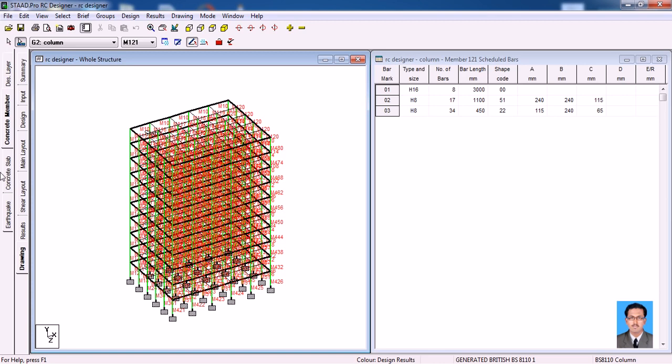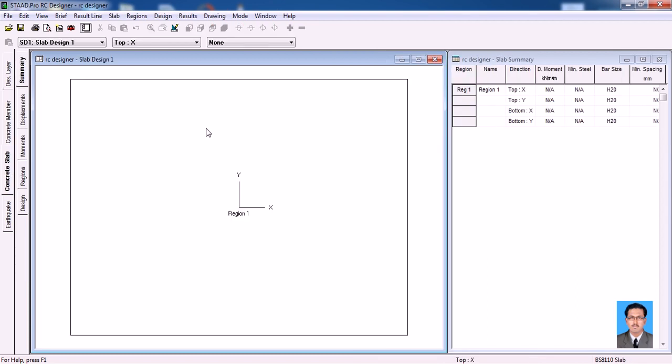Once you finish that, it is time to do the concrete slab. I'm going for the concrete slab. It will show you which slab you want to design first, and then you can see the transverse X and longitudinal X, transverse X and longitudinal top. Then bottom also, both the values you can see here. You can select accordingly, and you will only see the bar size. You can't see the design moment as well as main steel.